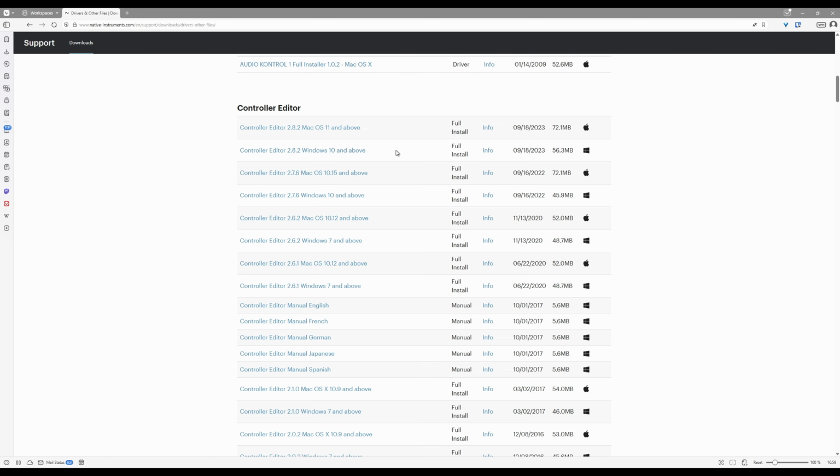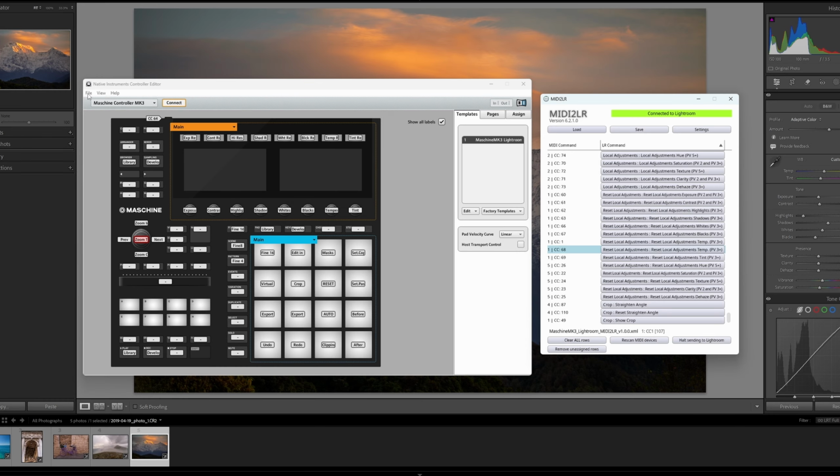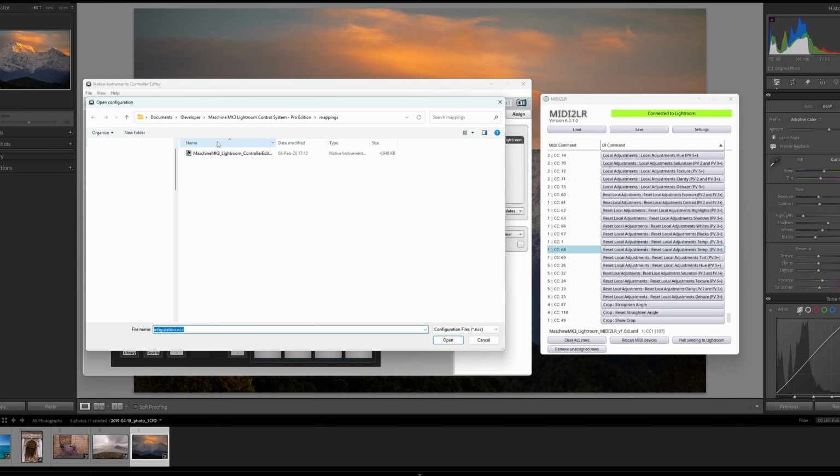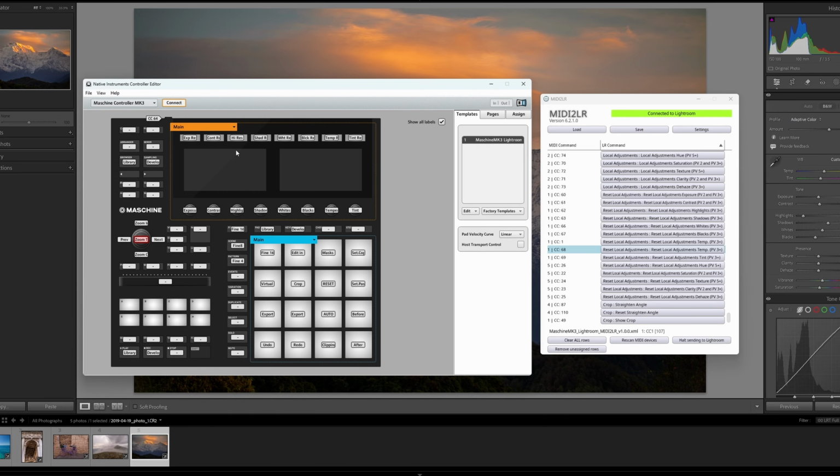Once it's installed, connect your Maschine MK3 via USB and launch Controller Editor to confirm it sees the device. Then, load the mapping file included in the pack. That uploads the pages, knobs, and pad layout to your Maschine.